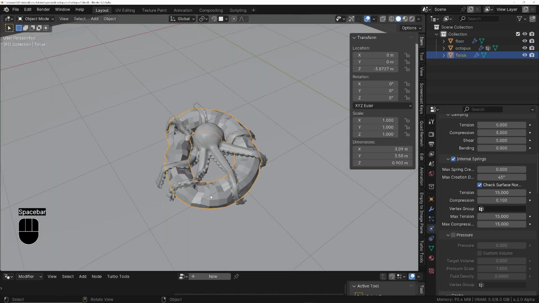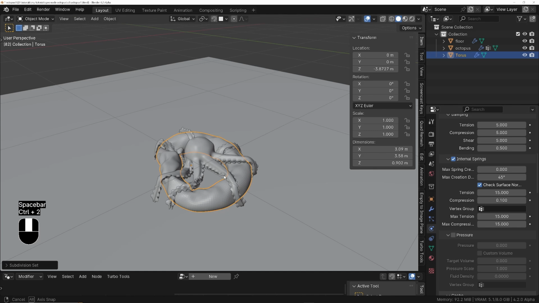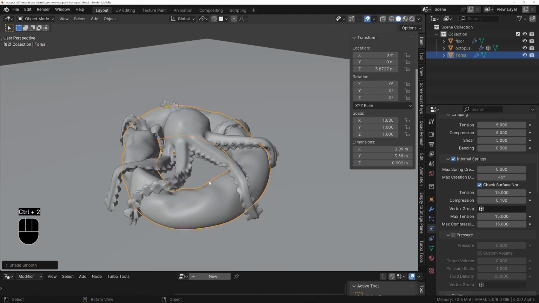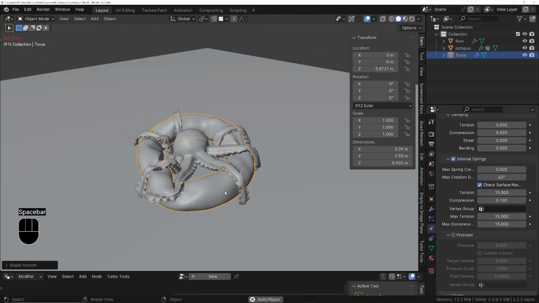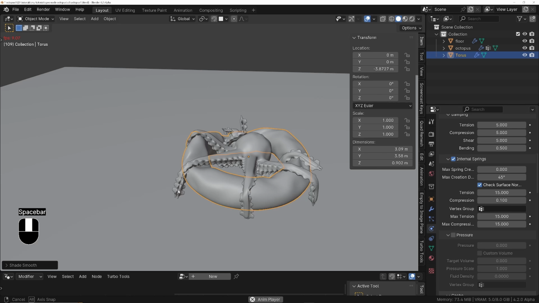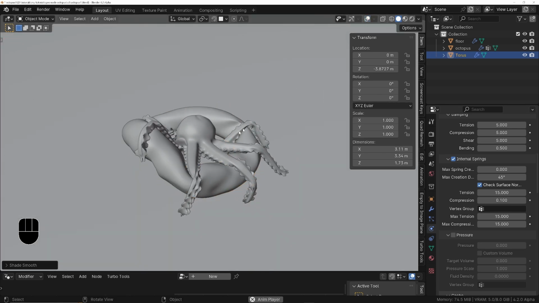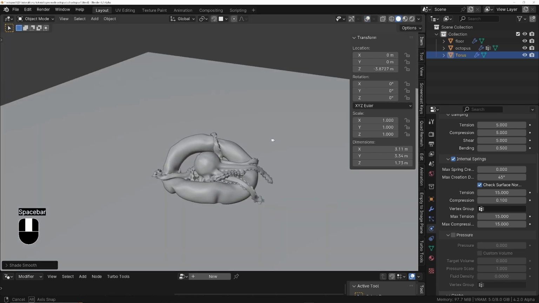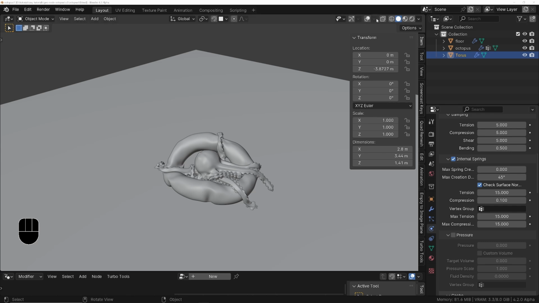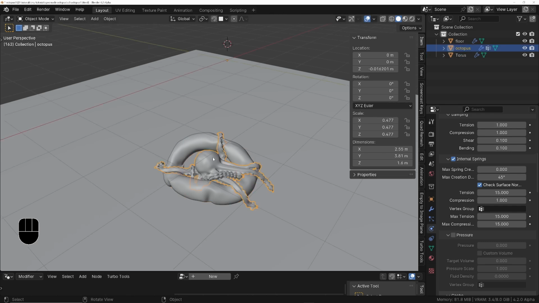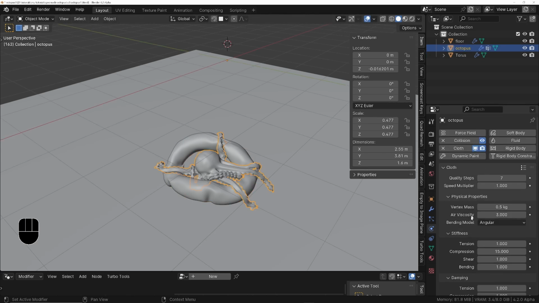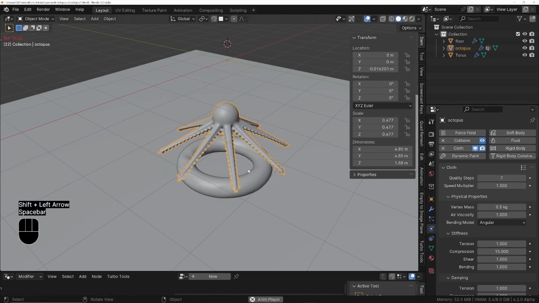And if we just Control 2 on the doughnut to add a subdivision modifier, right click, shade smooth, and now we've got something that is particularly horrific. And if it's a little bit slow to come through the air, that's probably because if we choose the octopus, we've still got the air viscosity set to 3. So put that back to 1 and give that a try. It should be more like air instead of underwater.